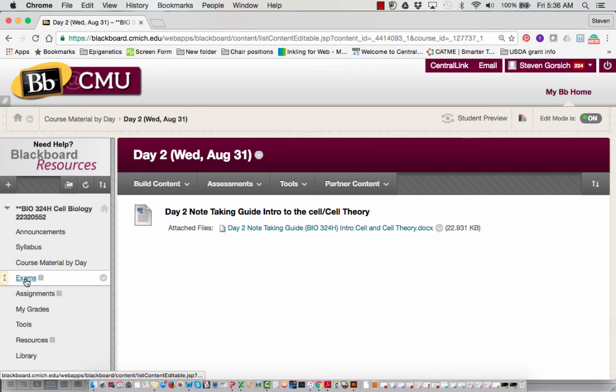Also on Blackboard, there will be a tab for exams. This is where I will post your exams. I'll talk more about exams in class, but they will be take-home exams. These will be exams you work on outside of class. And again, I'll talk a little bit more about that during that first week of classes. Okay, that's all I have for the Blackboard shell. Let's move on to a summary.